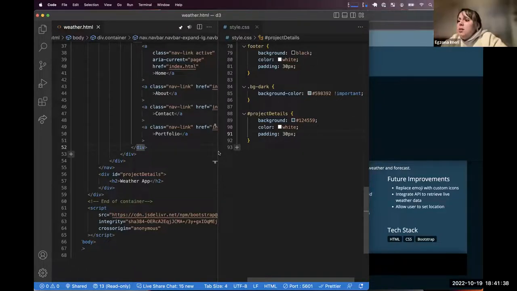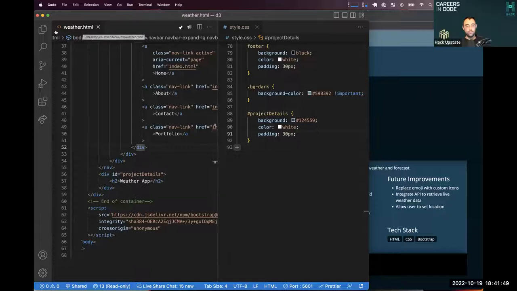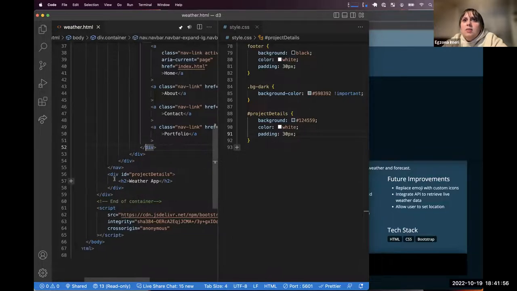I don't know where you did all of that. You went way too fast. Not the style, but where did you input your... I'm in the weather.html file. Oh, in the bottom. Yep. I'm looking at the wrong one.